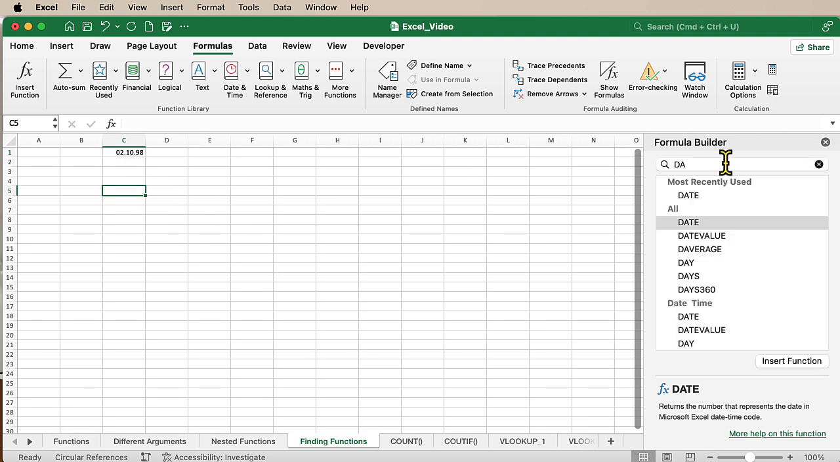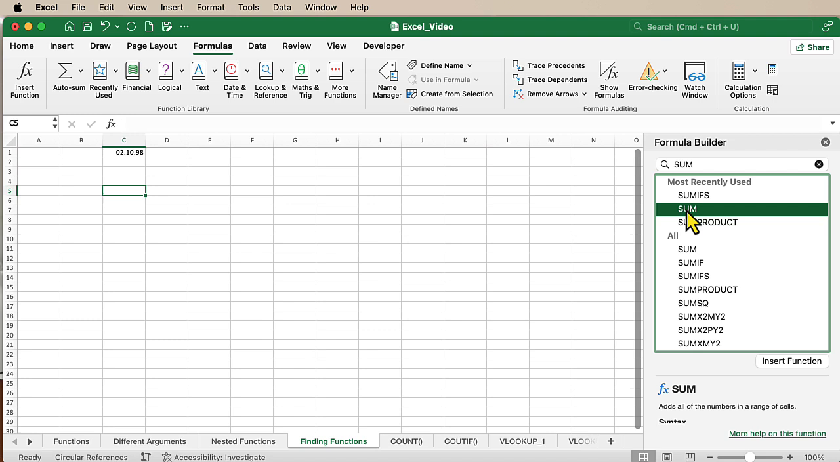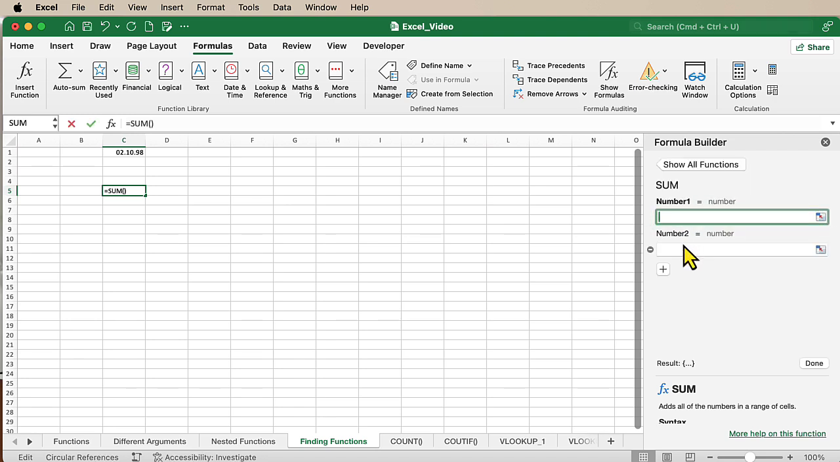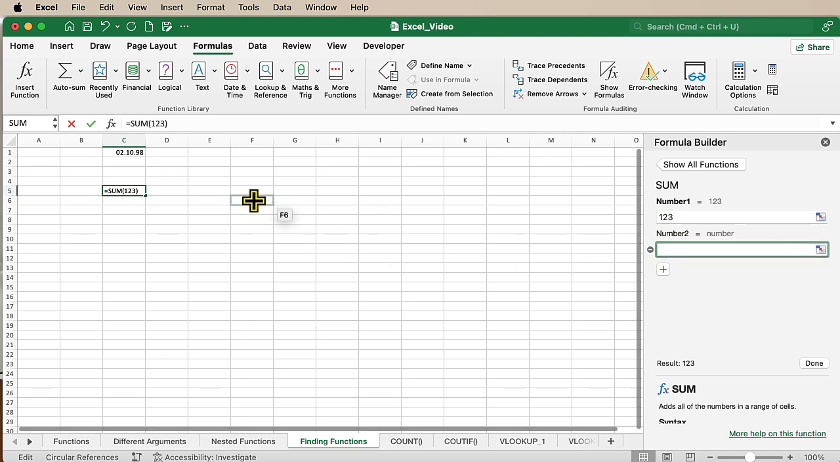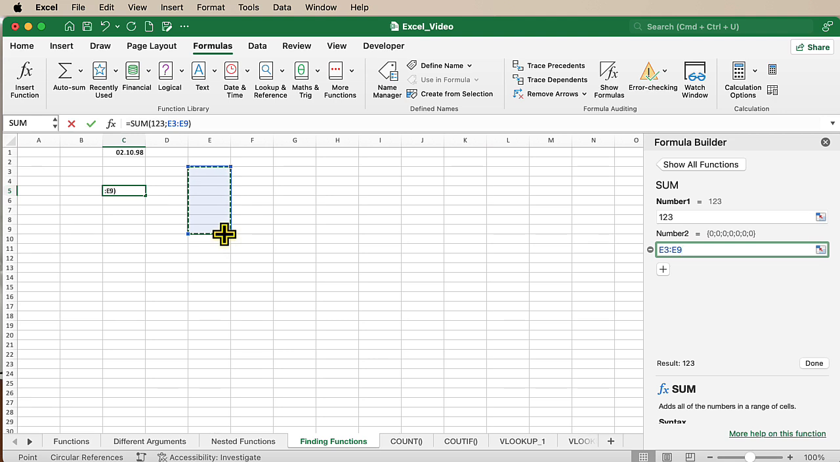Let's search for another one, simply to show what's possible. I would like to go for sum. And what you can see here, the formula builder has changed a little bit because sum offers the option to enter as many arguments as you like. So you start with the first one, I simply enter a constant. I go into the second one, now I enter a range of cells. There's currently no value entered, which is interpreted as a 0, as you can see in here.